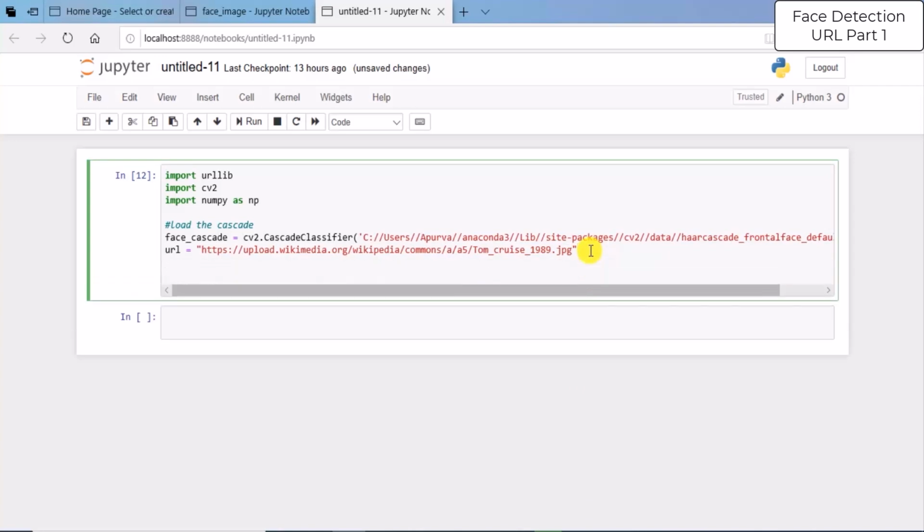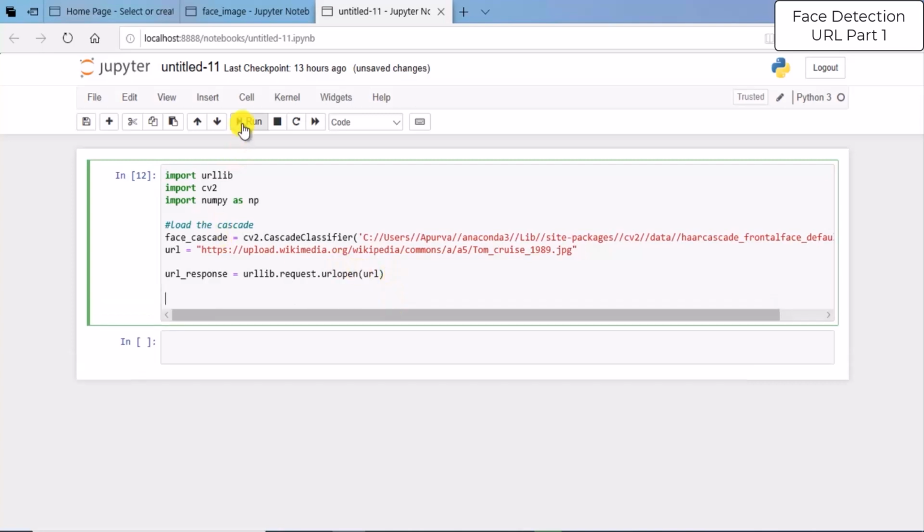Then the next step is we are going to open that URL, right? So url_response is equal to urllib.request.urlopen. I want to open this URL, so I'll pass the URL name here. This method will open the URL. It will process the URL. So run this.